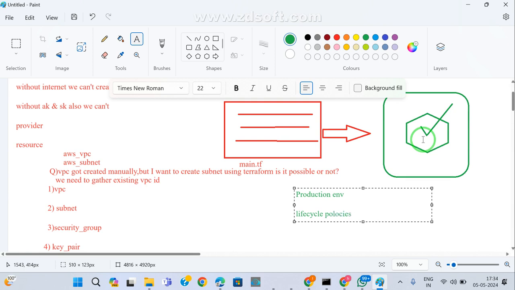Here, if you want to modify the configuration, if you want the change to be reflected in the real resource, what do you do? What is the answer? Lifecycle policies. How to apply lifecycle policies?